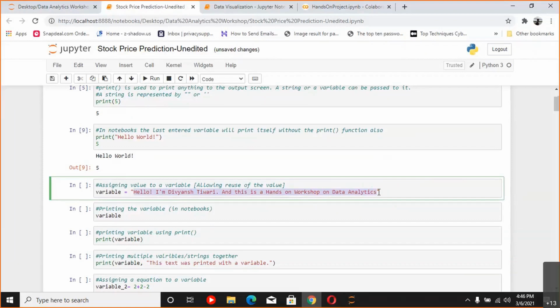A variable is just like a name. Like you have a name, like I have a name, I'm Devansh. Whoever I am, I am given a name, Devansh. So whenever someone says Devansh, I know it is calling me. So in this step, I'm assigning this entire string to this term, which I'm naming variable.